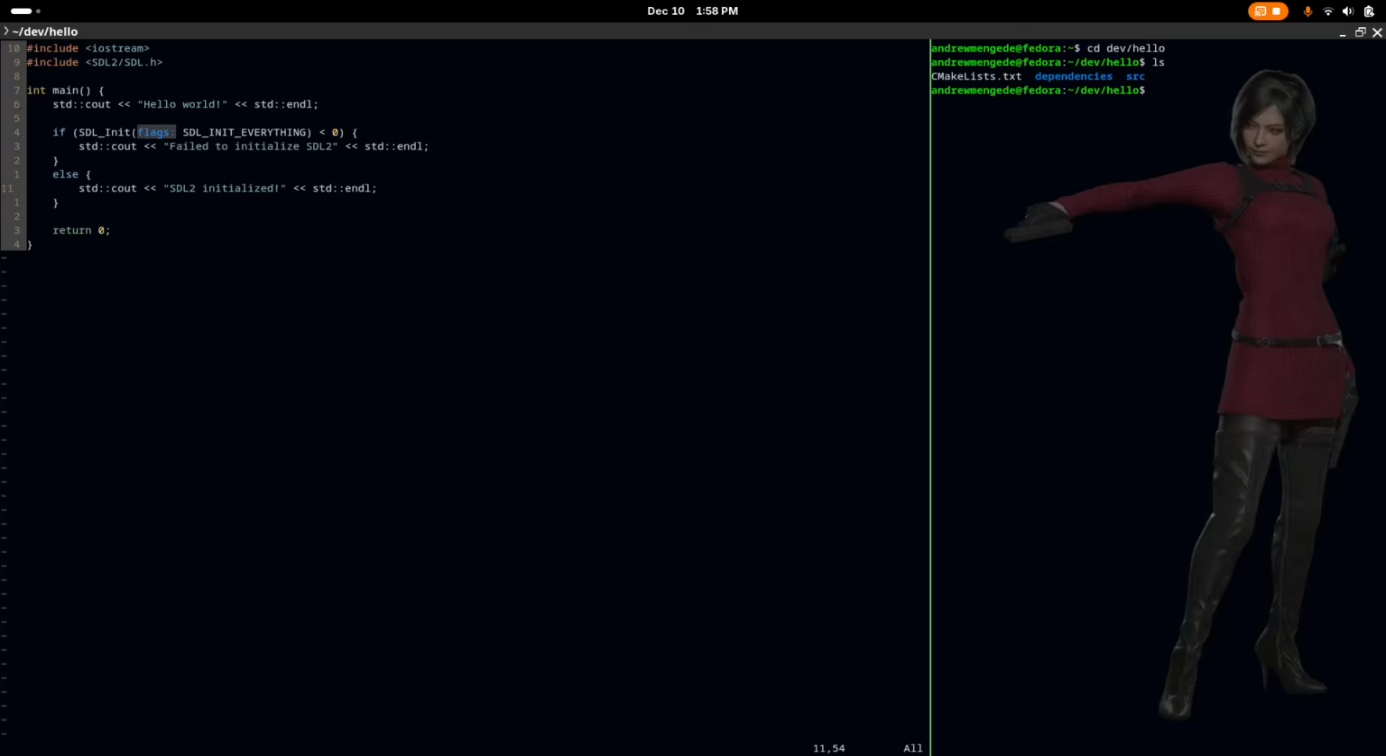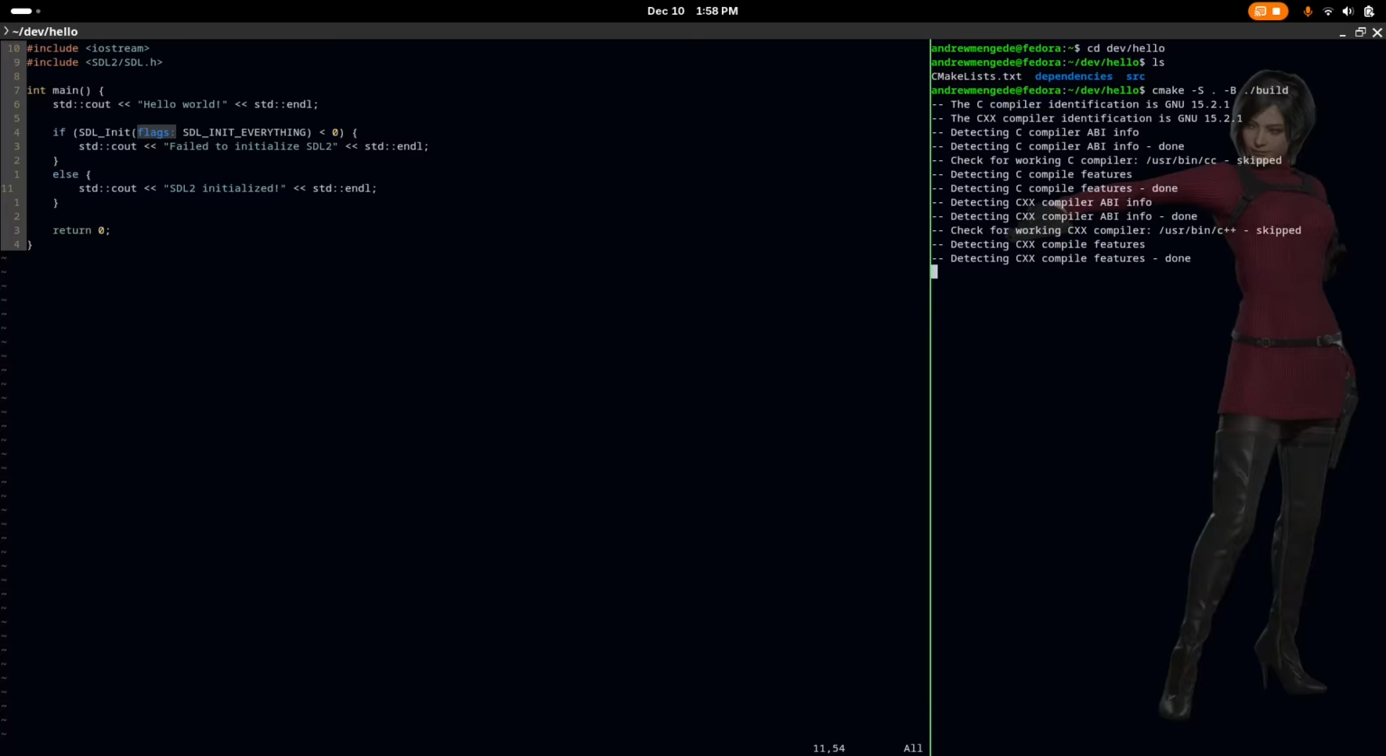Cool, so let's go ahead and configure the project. We'll run CMake with the source directory here and our build directory, just the folder called build. Now that's gone through and it said, yeah, we're all good. This is just project generation. This is not linking.